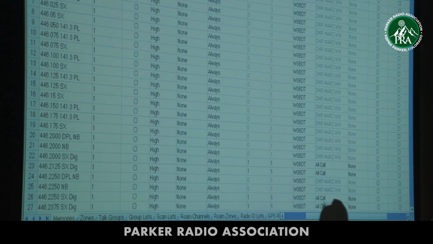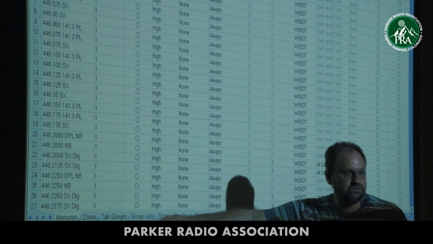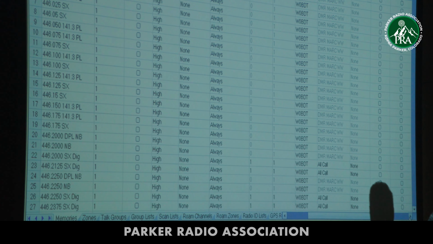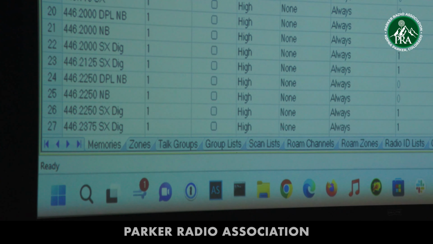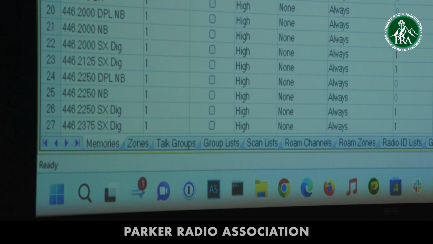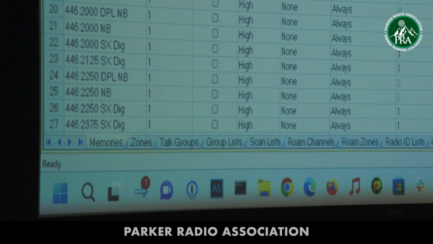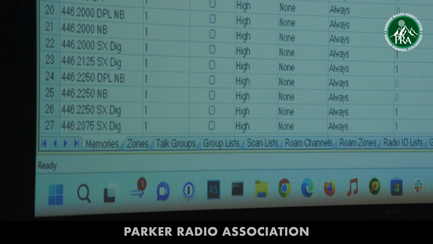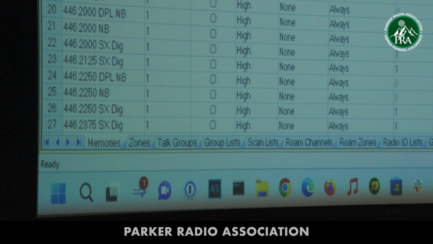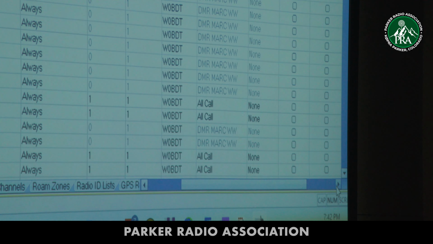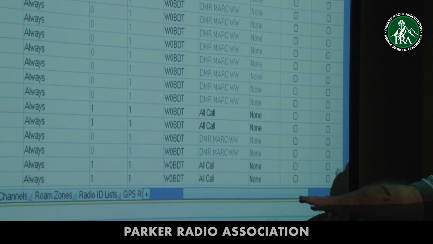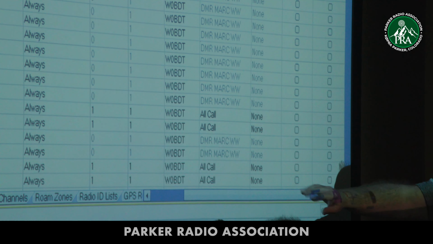I also have a tab to set up my talk groups. So I can pick the dozen or 2 dozen talk groups from Brandmeister that I'm interested in, along with our PRA talk groups. And I've set them up in a list already with names that will show in this list when I want to select them. And then I can also do the scan list and roam channels and roam zones.